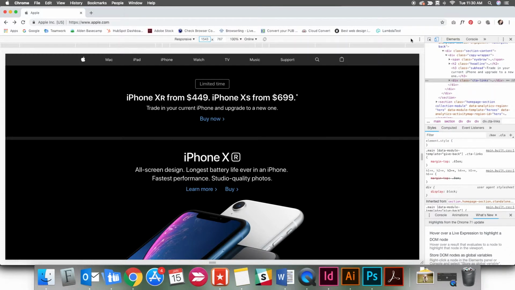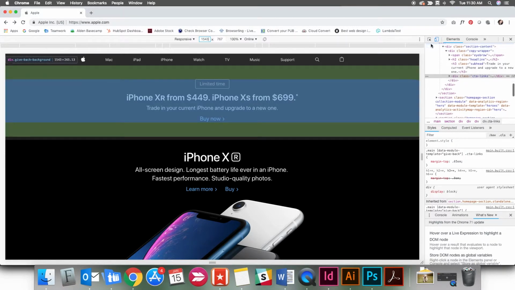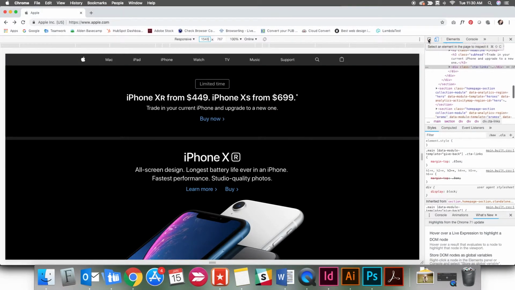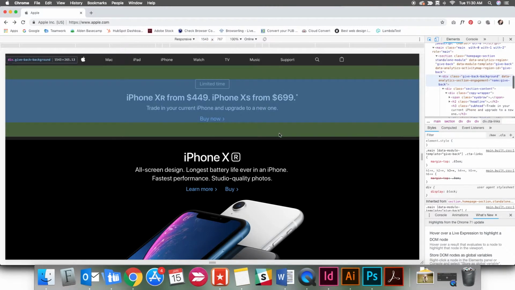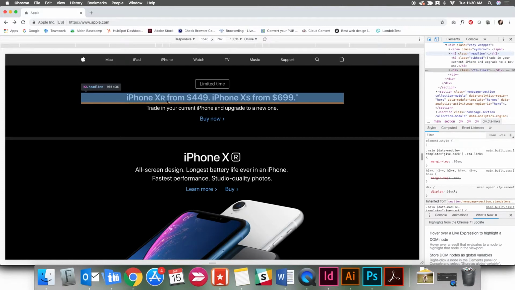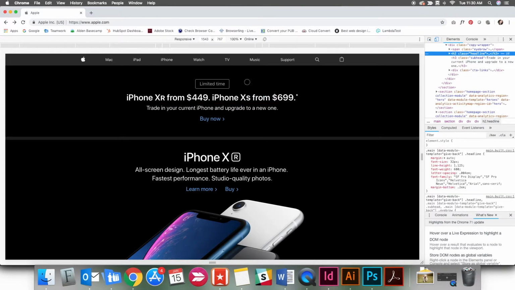Let's say I want to see what this heading could look like if it was larger and a different color. I'm going to come up here to where this arrow in the box is, and it says select an element in the page to inspect it. Click that, and I want to change this heading, so it's going to highlight in blue. Click that, and then it'll pull up all of its CSS options over here.